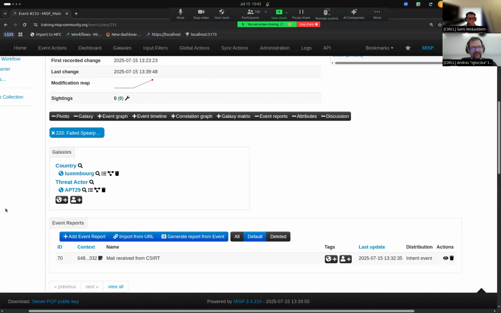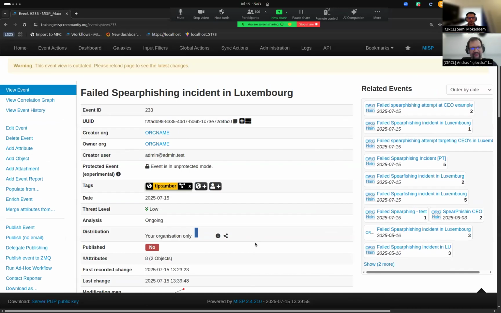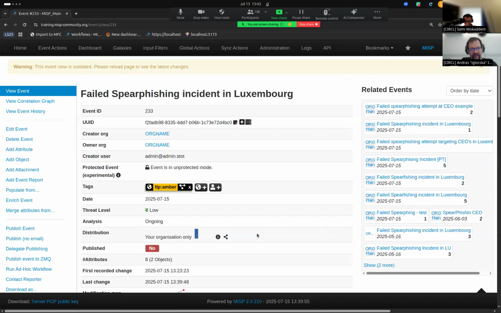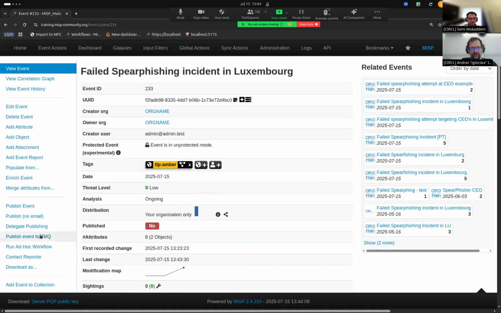At this point, our event is still inert. That means if we have tools that are siphoning data out of MISP and using it for building detection rules or blocking rules and so on, they would not find this event for now because it is not published. So in order to publish an event, we have multiple ways of doing it, but let's look at the most straightforward one. We just click on Publish Event.